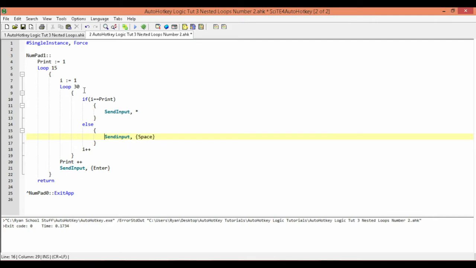So it's going to come in here, and it's going to check to see if our I variable equals print. If it does, it's going to print an asterisk. If it doesn't, it's going to just hit the space bar. It's going to go through that 30 times. Once it's out, it's going to change the value of print. So initially print is 1, and then each time it runs through these 30 times, print will then equal 2. So when it comes back in, if I equals 2, send an asterisk. And then print is going to be 3. If I equals 3, print that. If not, okay. Also at the end of it, it's going to drop down to the new line.